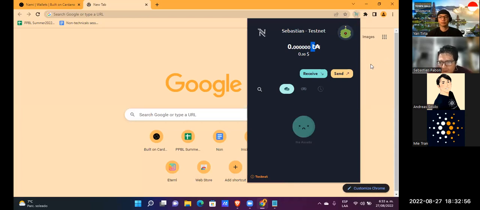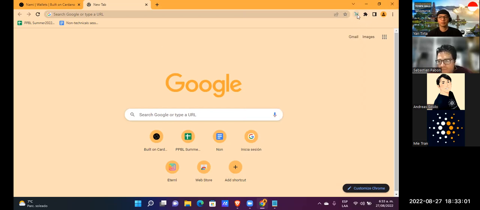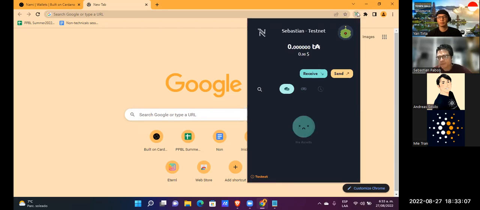Okay. Anytime you exit from the Nami wallet, you can click on the extension and the wallet opens again. Okay. Important things of this wallet: simply, this kind of wallet has the main functionalities of a mainnet wallet.